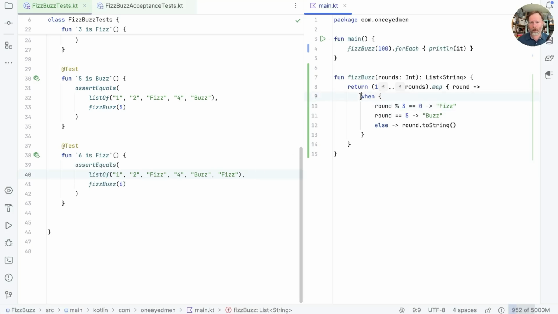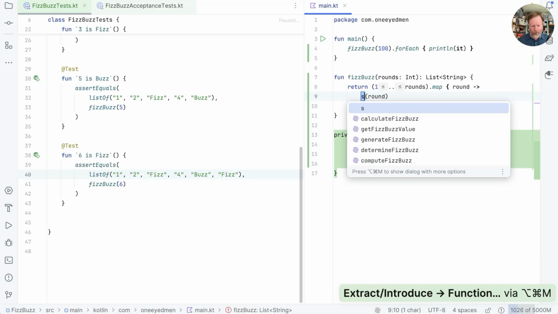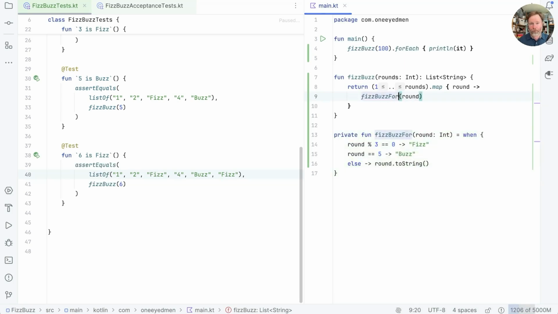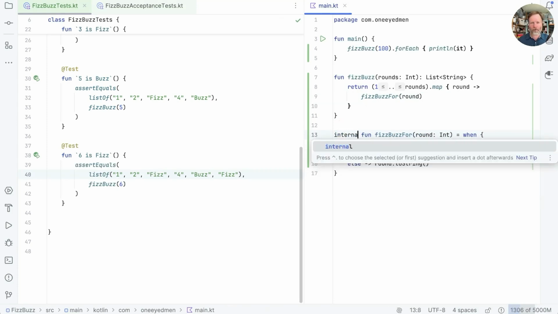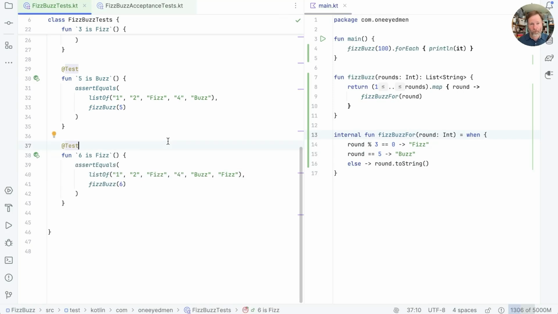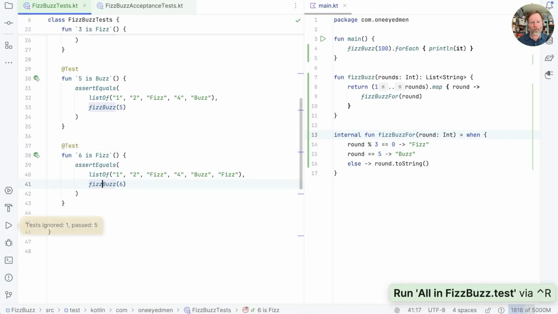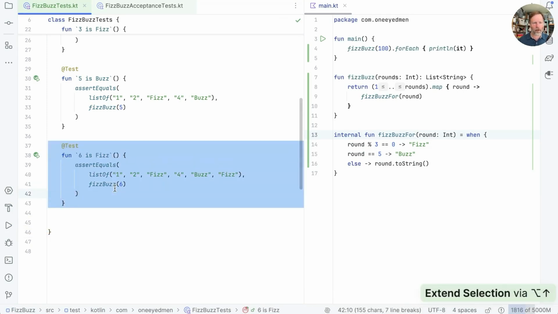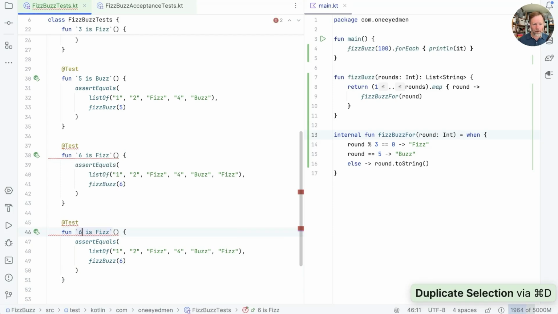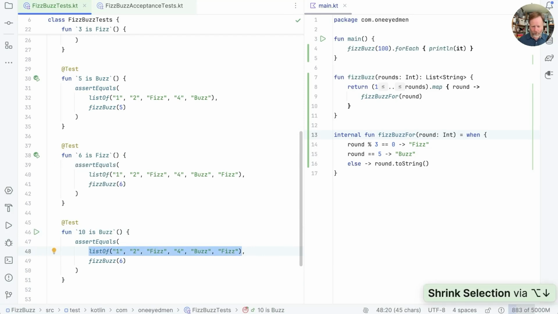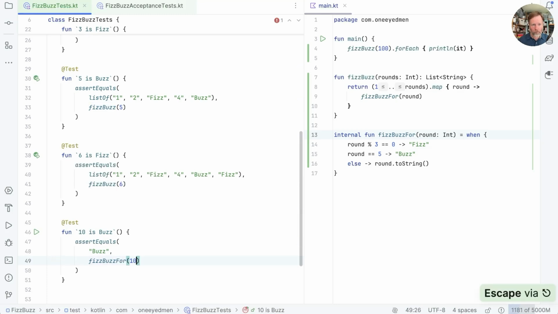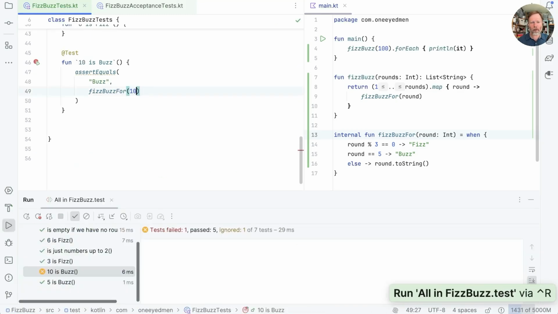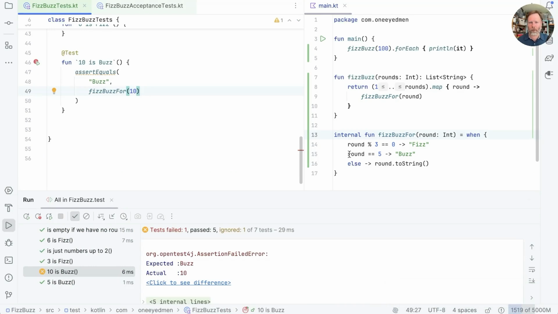So what I'm going to do is I'm going to take this thing and make a function out of it. And we are going to call that FizzBuzz4. And if I make that internal, that's the thing I can test from the other side, from the tests. So we'll just check that hasn't broken anything. And it hasn't. And now I can start writing tests like this. I can say 10 is buzz. And I can say assert equals buzz is FizzBuzz4 10. Is that true? No. Oh, that was the point, wasn't it? Because I wanted to make this into mod 5 equals 0.